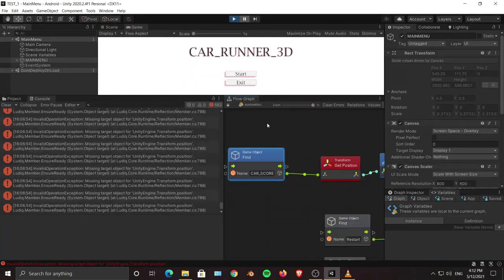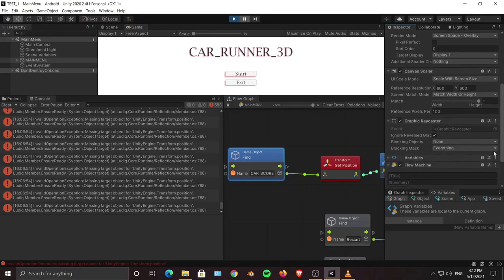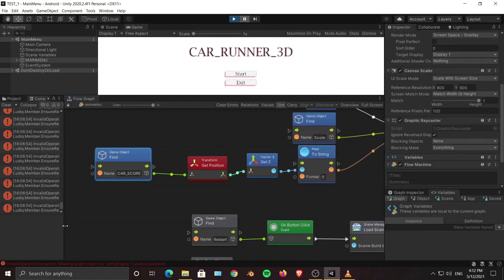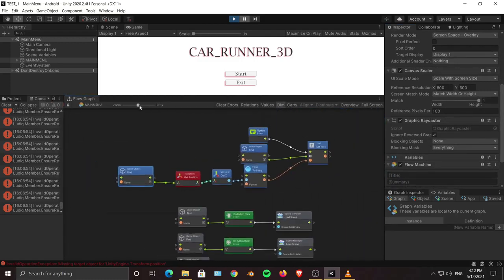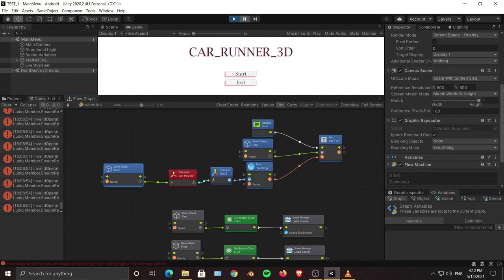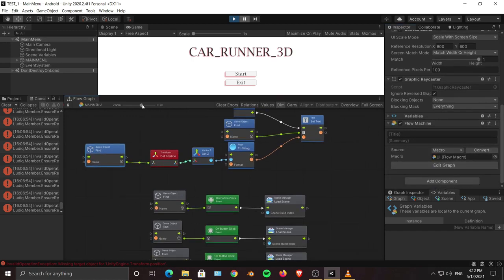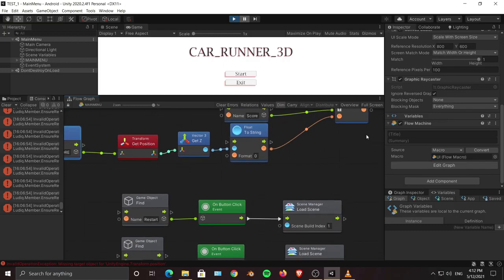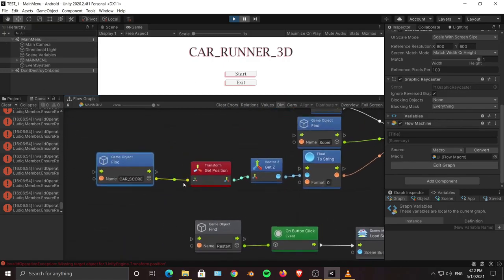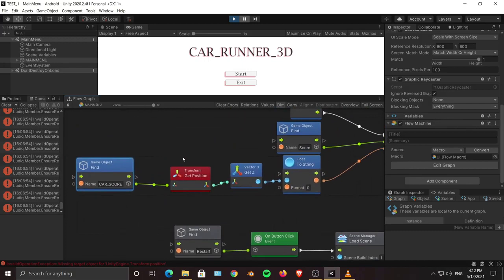Hey everyone, sorry for the weird cut. As you can see on the screen, I actually tried to make this UI use the same script as before. So inside my main menu I created a flow machine and reused my last UI script from the other scene, which was the game scene. I forgot to think about that.